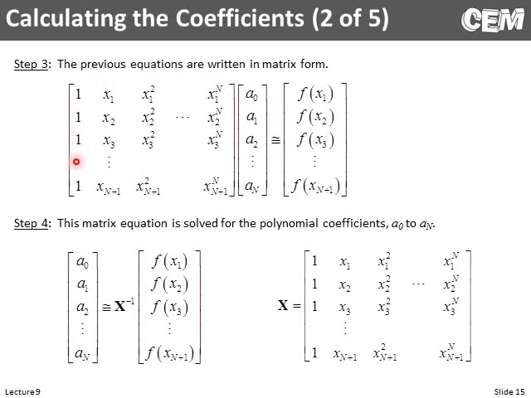So we'll take this big matrix here, we'll call it x, and we'll bring it over to the other side, which means we're going to pre-divide this column vector by x. So we're pre-dividing, or taking the inverse of x and multiplying it by this column vector. Once we've done that, now we have another column vector which contains all of our expressions for a0, a1, a2 through an.